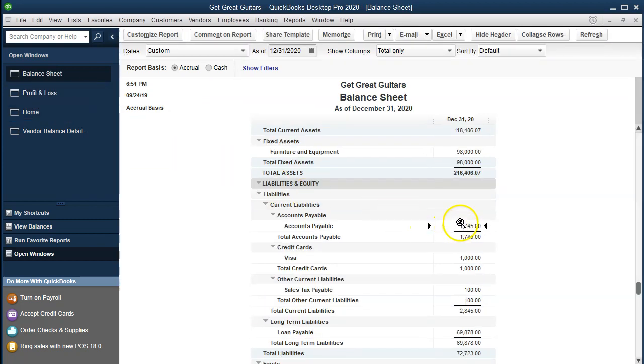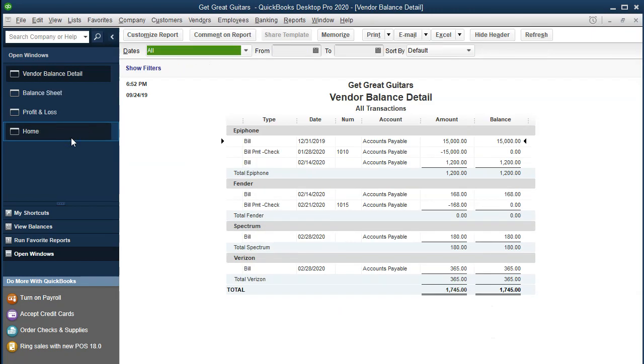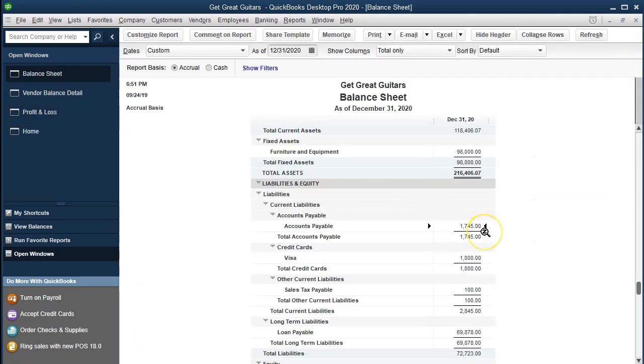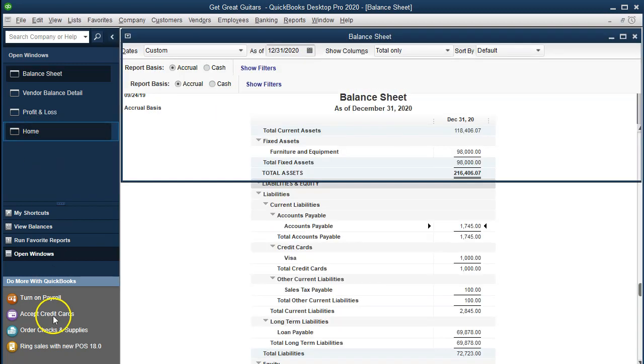We note that if we look at the supporting documents for accounts payable, that's in the vendor balance detail report. Vendor balance detail report, then we see Spectrum here, there's the 180 owed to Spectrum. The total in the detail report, 1,745, matching what is on the balance sheet report, 1,745.